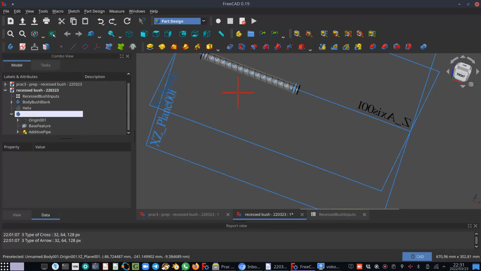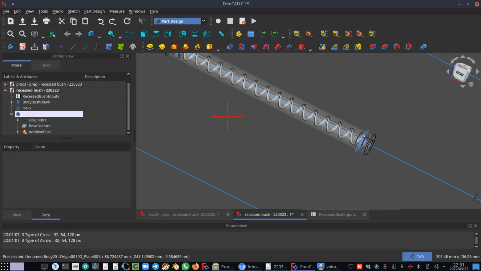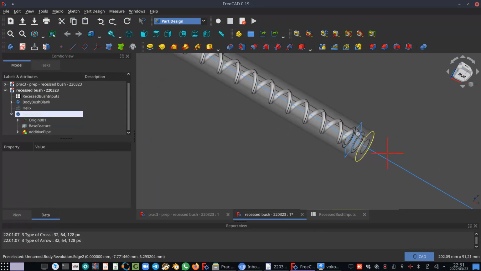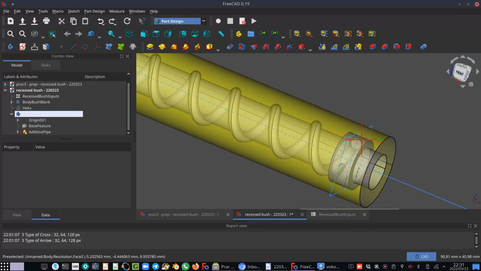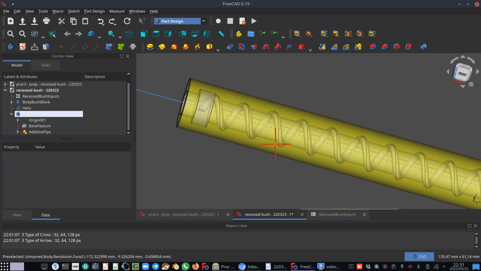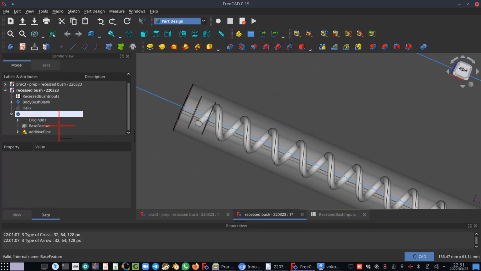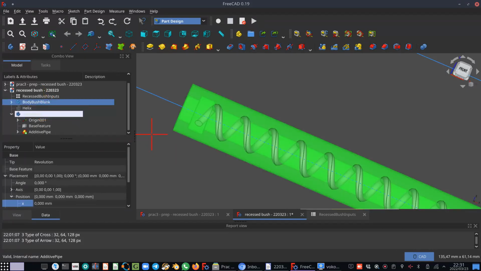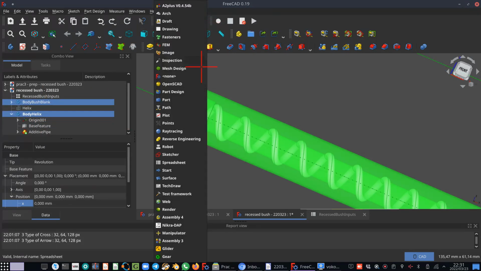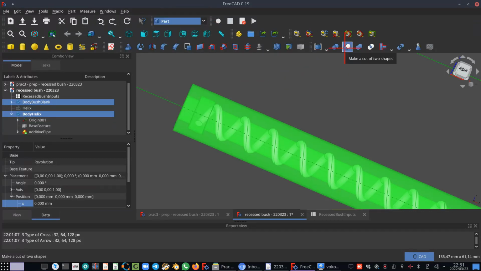Alright, and there is our helix now. You can see it starts in the middle of this recess, it ends in the middle of that recess there. And so with body bush blank and body helix selected, we go to the part workbench and we say make a cut of the two shapes.